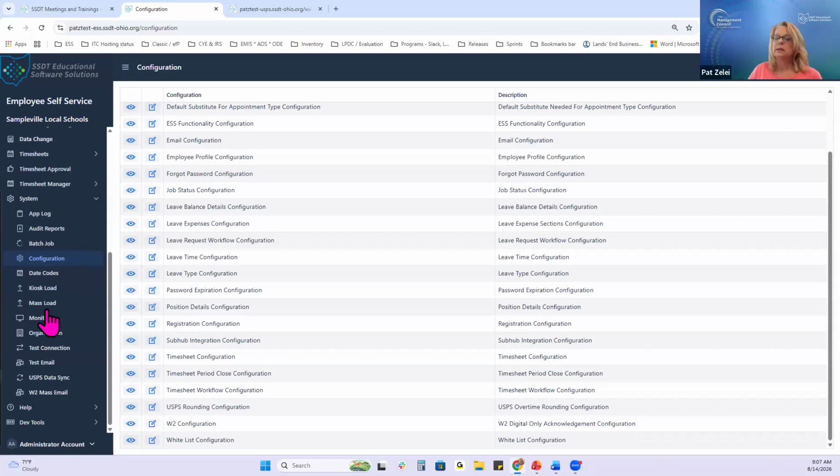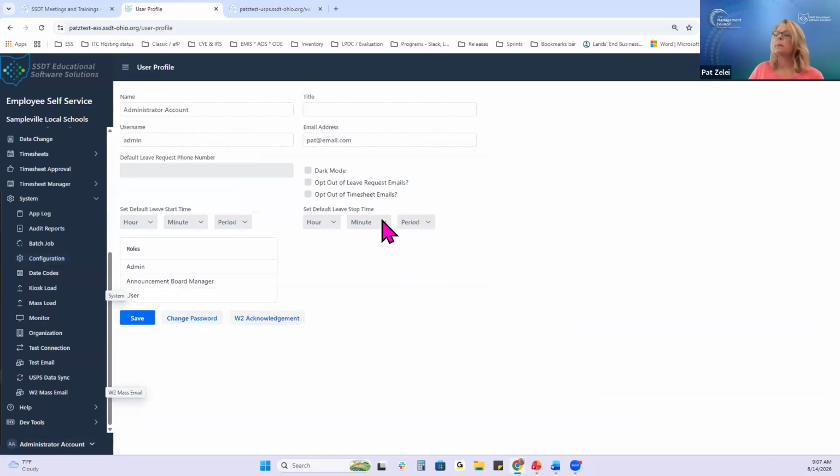This also appears on the profile of the user. So I just went under this user's profile. And if I don't want timesheet emails, I can opt out by just check marking it and saving it.